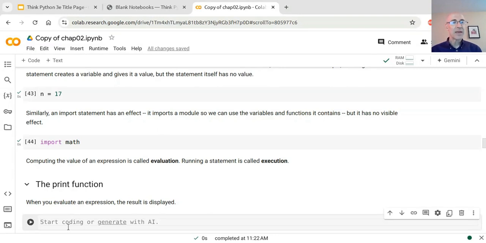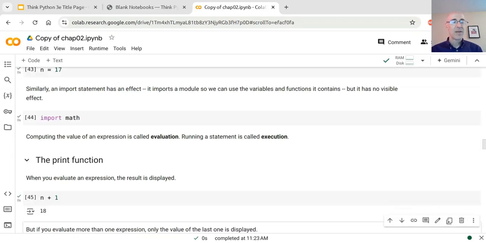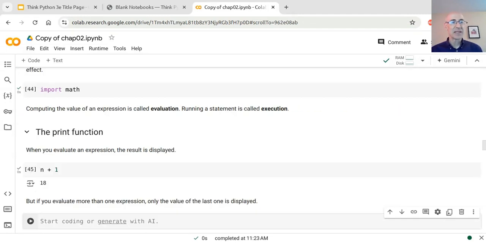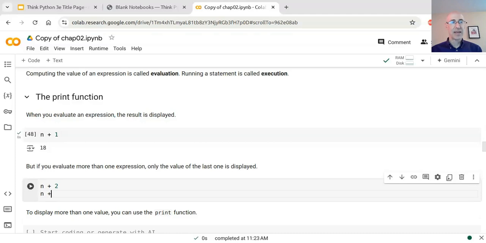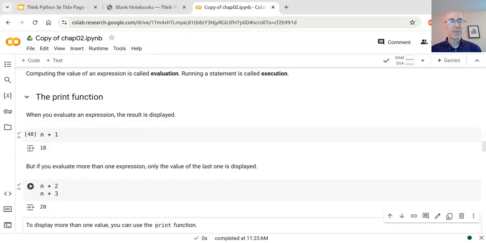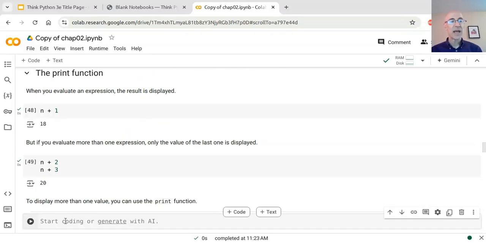Normally when you evaluate an expression in Jupyter, so for example if we type n plus 1, the result is 18. And if there's only one expression in a cell, that's fine. It displays the result. But if you have more than one expression, like n plus 2 and n plus 3, Jupyter is going to evaluate both of those expressions, but it only displays the value of the last one. If you want to display more than one value, you can use the print function.